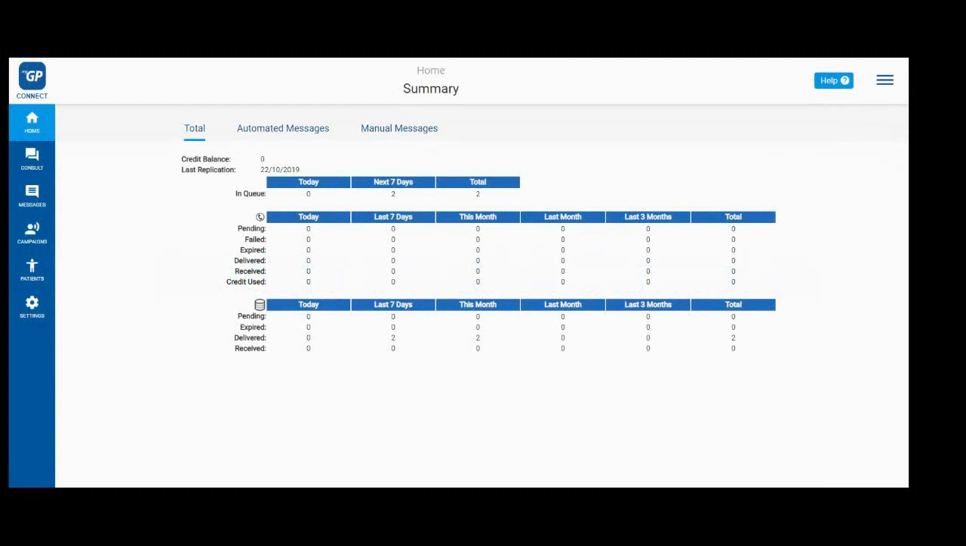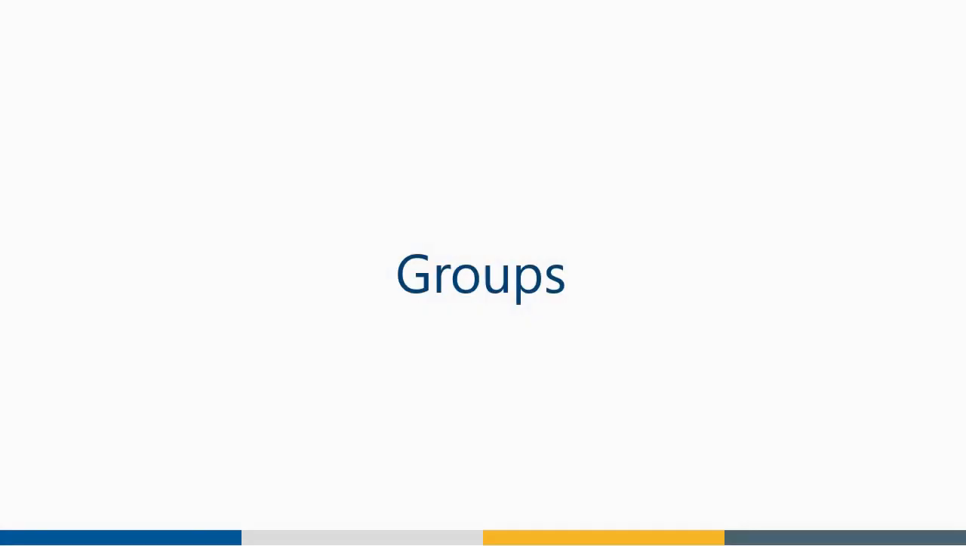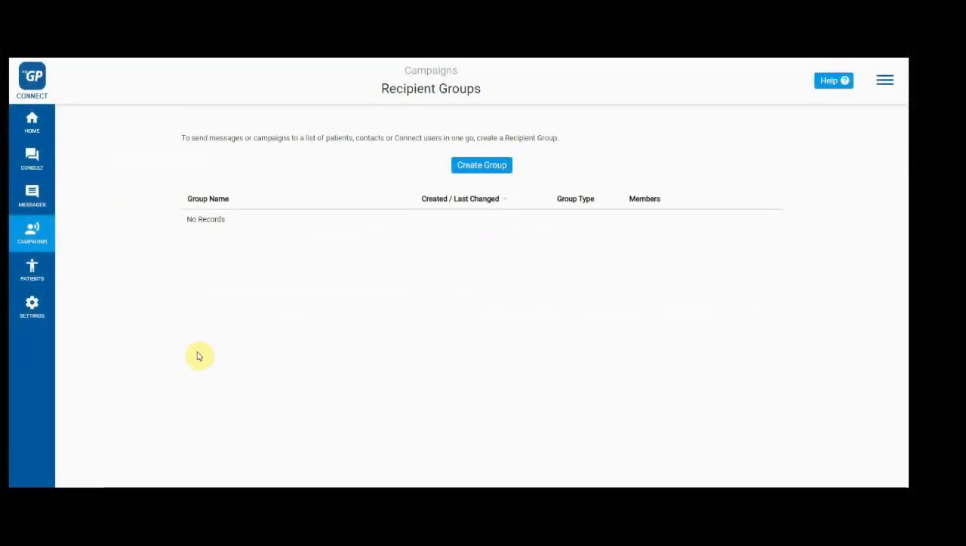So let's get started and click on Campaigns and then Groups. This is where we will be able to create your first element, a group of patients that you wish to send your health campaign out to. For the purpose of our video, we will use an example of a flu invitation for 65 years and older, but feel free to choose any campaign of your choosing to action. So let's click on Create Group.